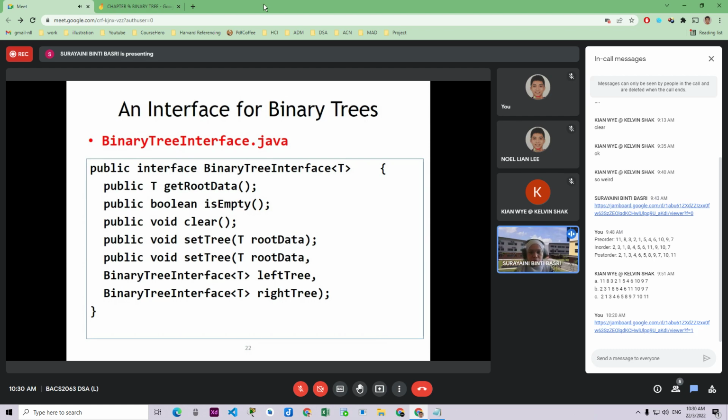Okay, so are you both here? Yeah. Okay. So now we see the example of how this will be coded in Java. First we will have an interface for the binary tree. Remember, an interface is a class that has methods but doesn't have a body, meaning it only has the declaration of the method, but doesn't have any operation inside that method.